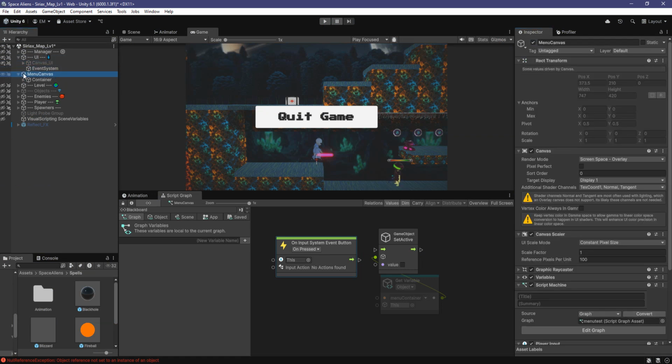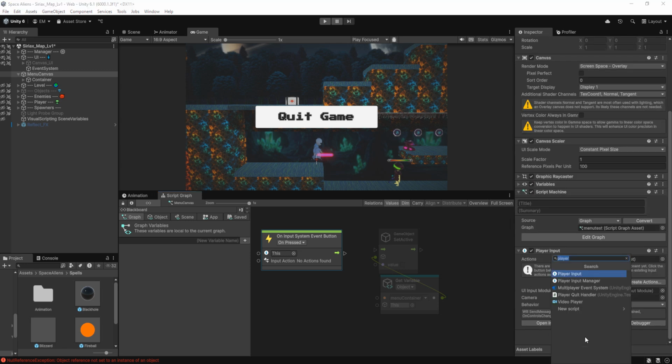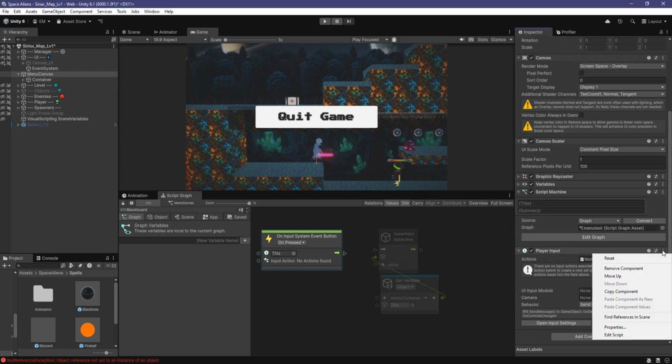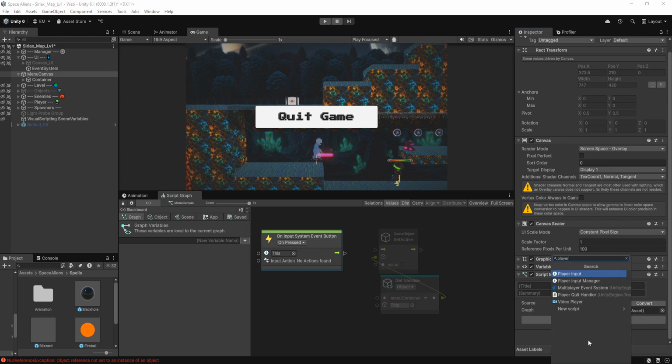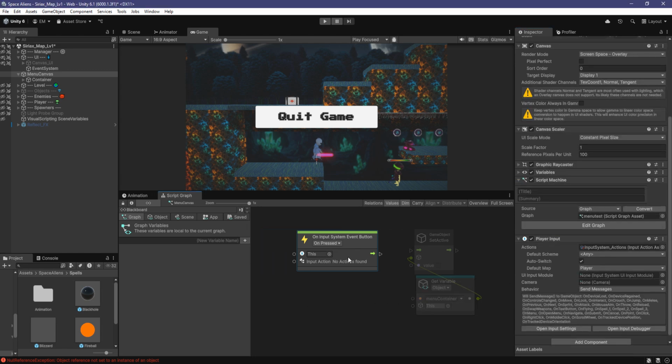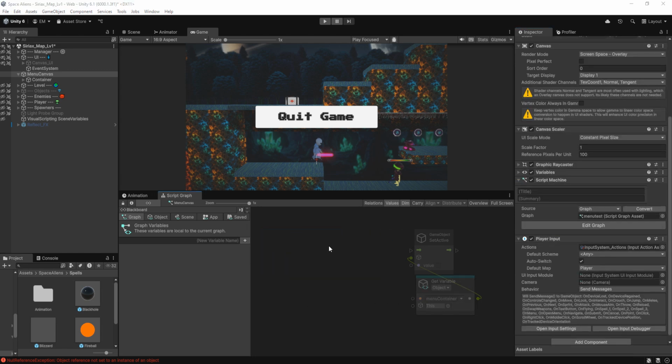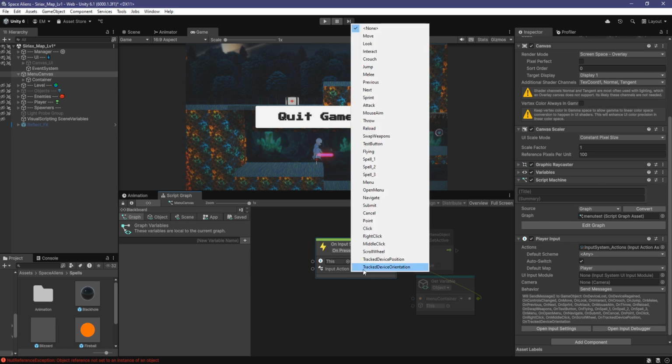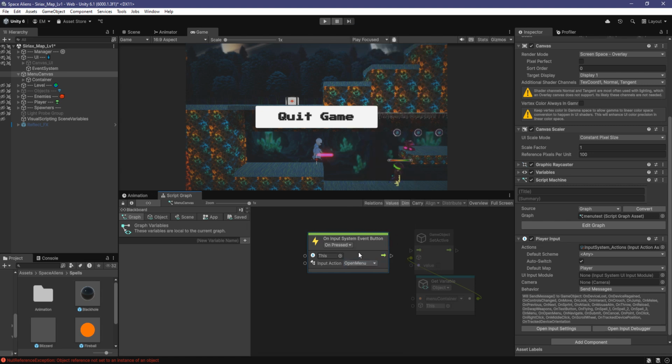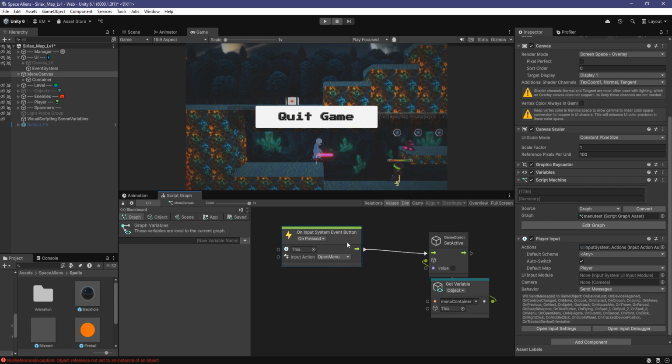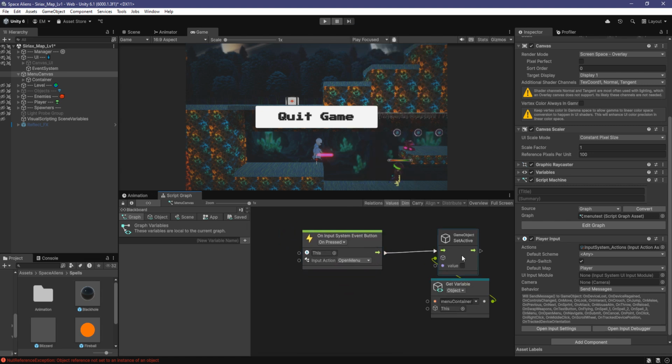Okay. So I have here my stuff. I'm going to add again my new input. Let's see if this works right now. It should, and it does. Open menu, and then every time I click on this, it's going to do this.